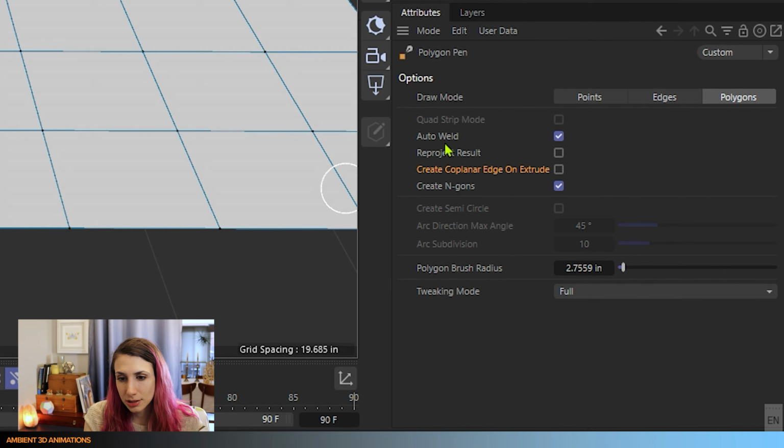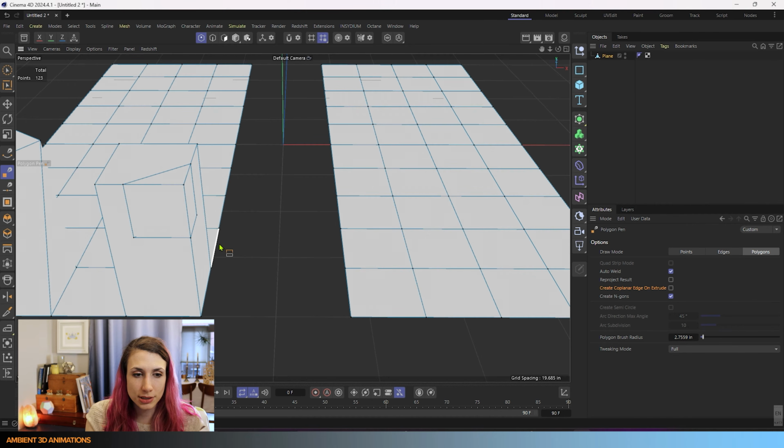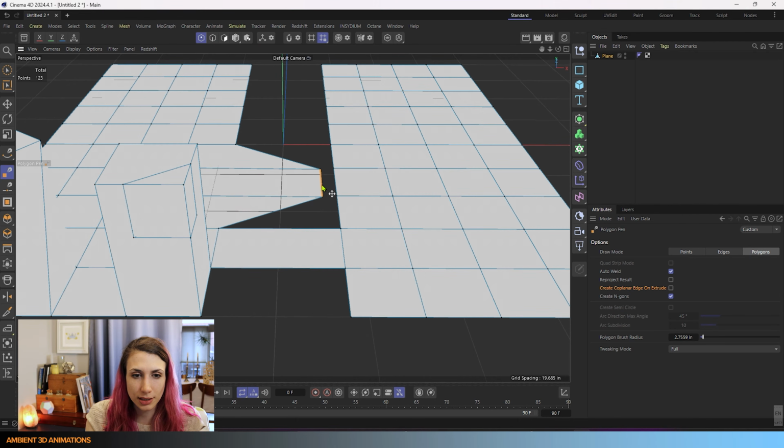This option, auto weld, we've had on this whole time. And that means that when we hold Control and connect these, it automatically welds, as well as if we click and drag on an edge and it connects, it automatically welds. If we turn this off, it'll turn off the weld.